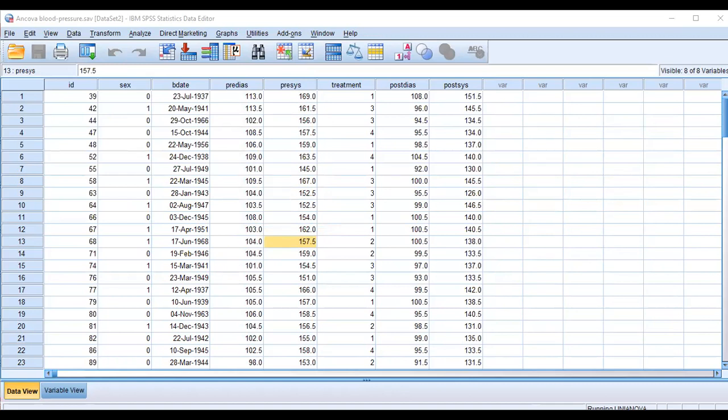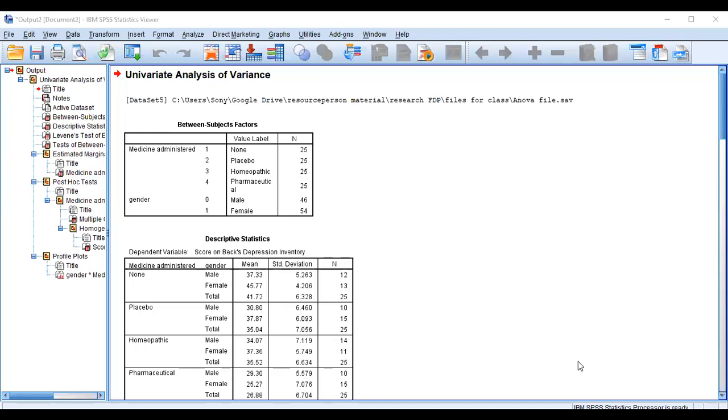Okay, I'll stop sharing. I will share the output. Yeah, so you got the file, you got the output on your screen? Yes, ma'am.